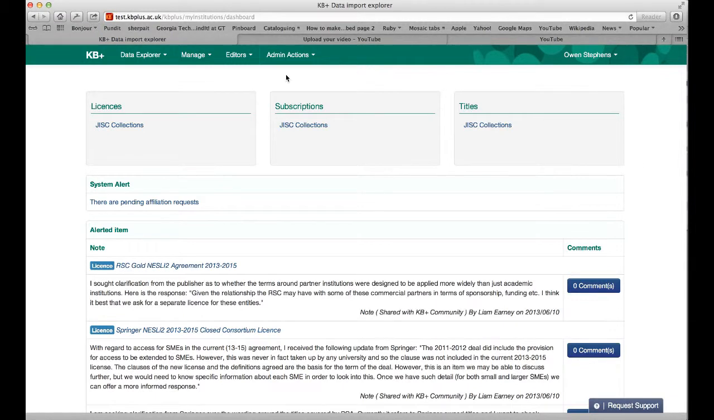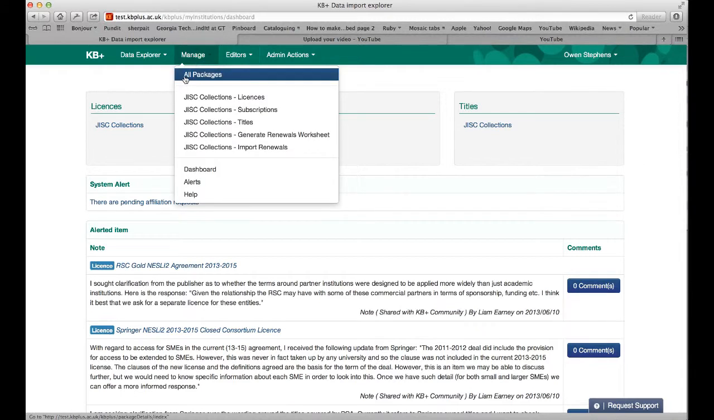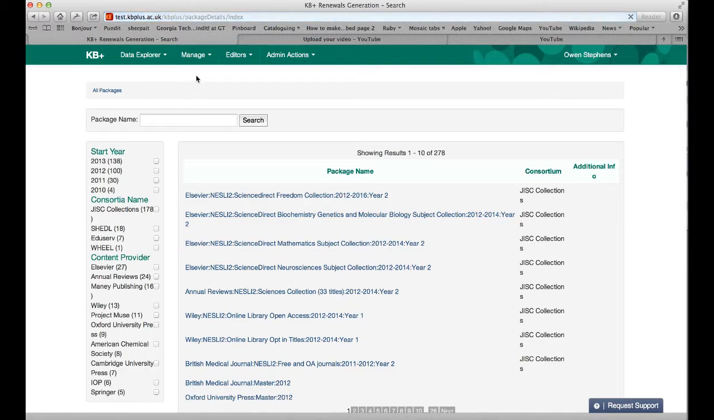Okay, I want to introduce the package search functionality in KBPlus. So this is under the Manage menu and the link to all packages, and this allows you to search across all packages that the KBPlus system knows about and view the details of those packages.